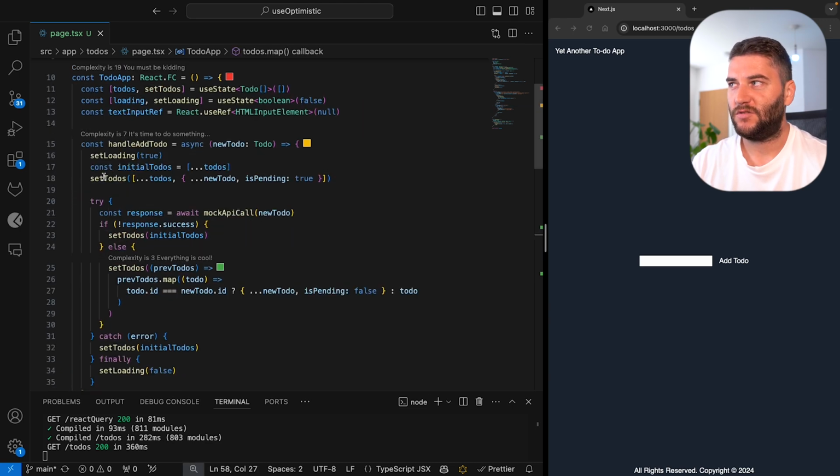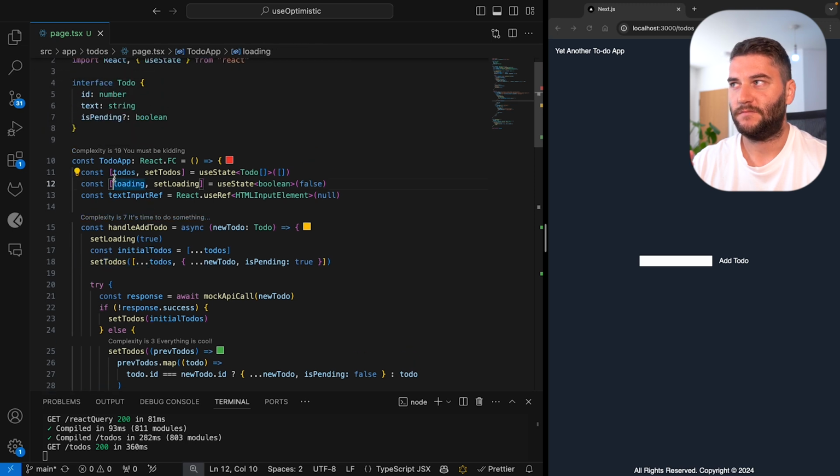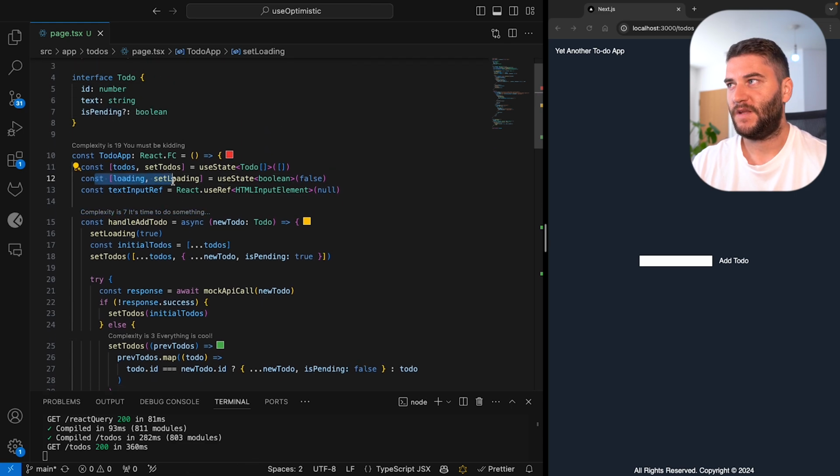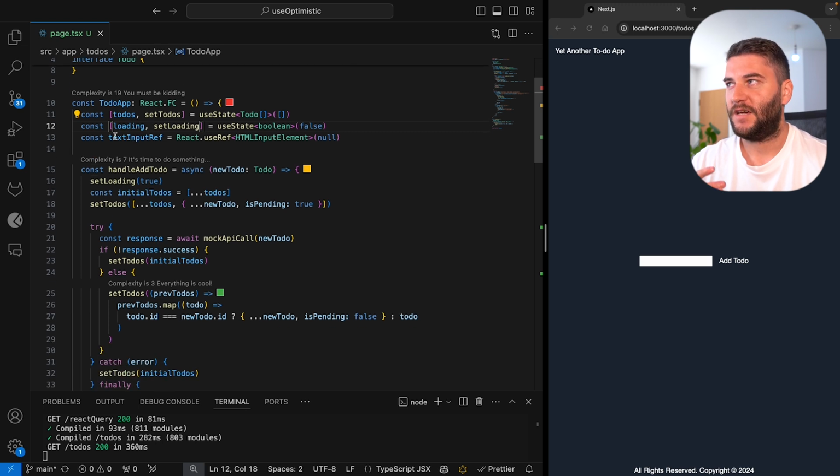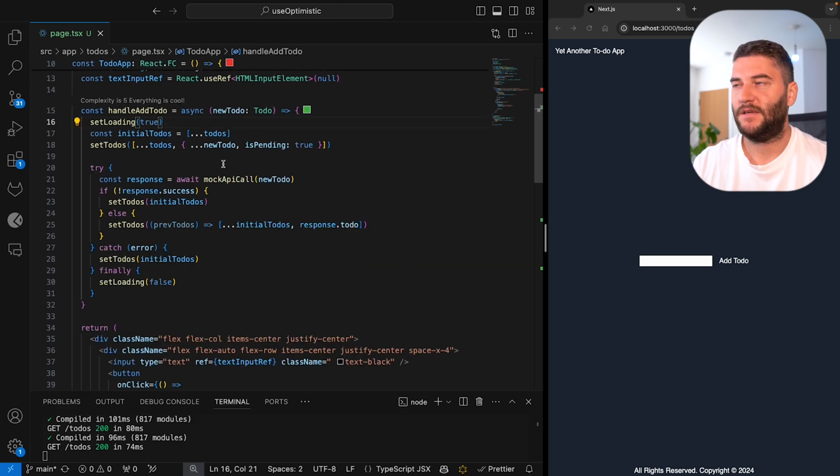Now the list of to-dos is basically the useState. And because I need to track whether this is loading or not, I have a loading useState. So this is true when I click the submit button. And I have the text input ref, which basically is to grab the text from the input. Let's actually look at the handleAddTodo function. And this is basically my function when the submit button is clicked.